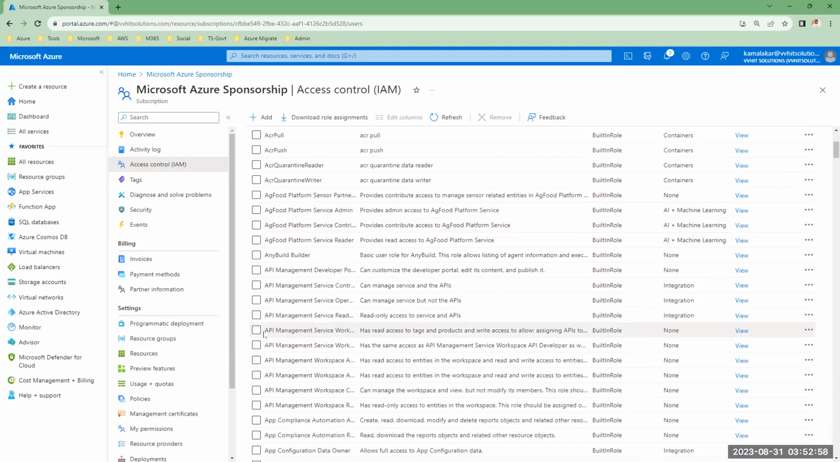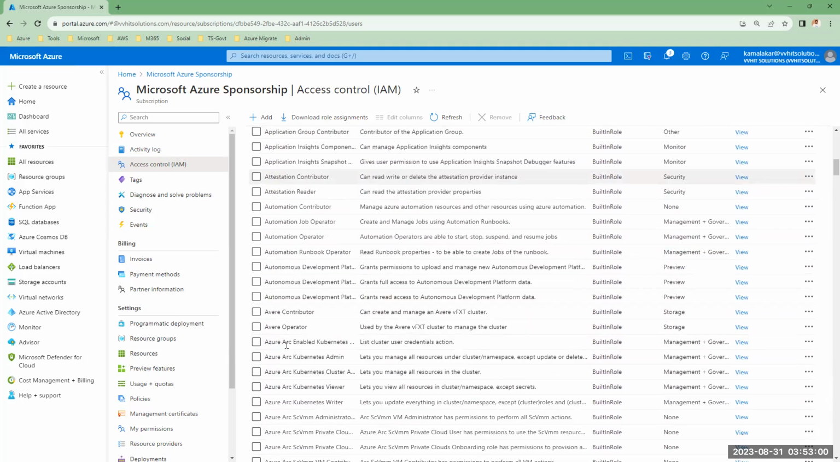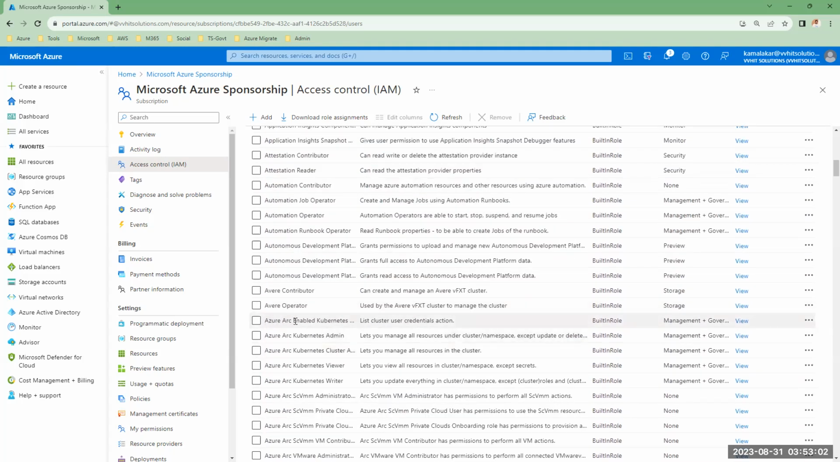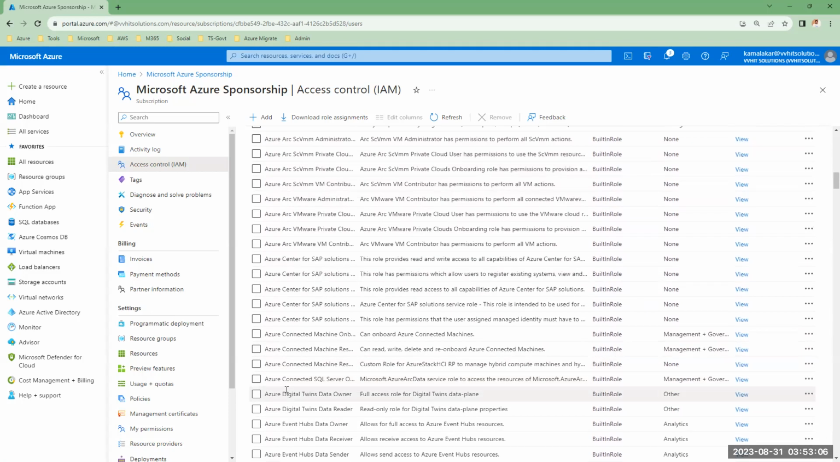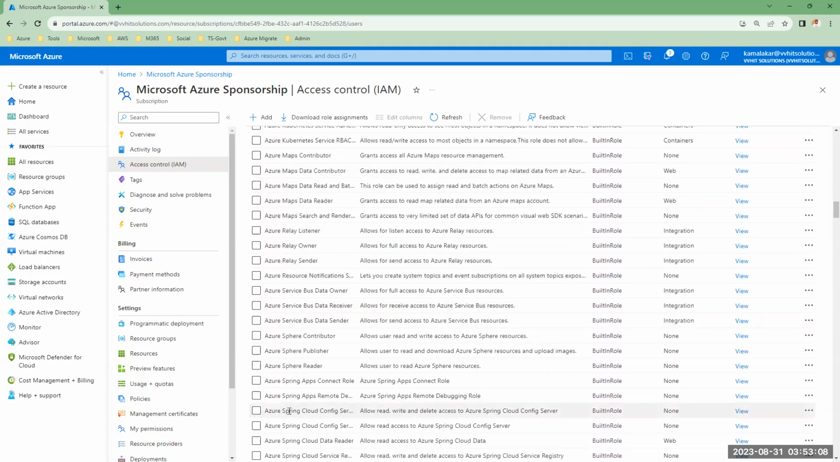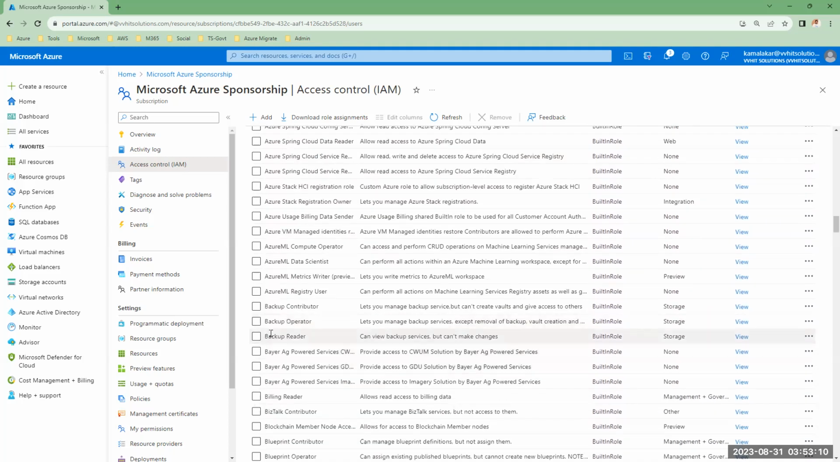Each service, API management service you see here, and you see Azure Arc enabled Kubernetes service. So these are service specific roles that Microsoft has introduced, and they have their own purpose. Let's say backup operator. You can see it lets you manage backup services except the removal of backup, vault creation, etc. Right?